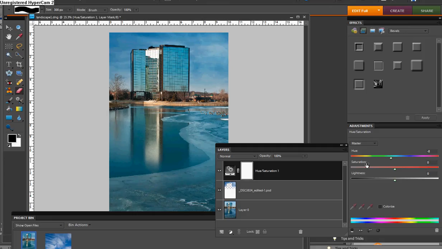So play around with this. Let me know how you get along with it. I think you'll enjoy it. It's a really fast and easy way to take care of featureless skies and improve images.